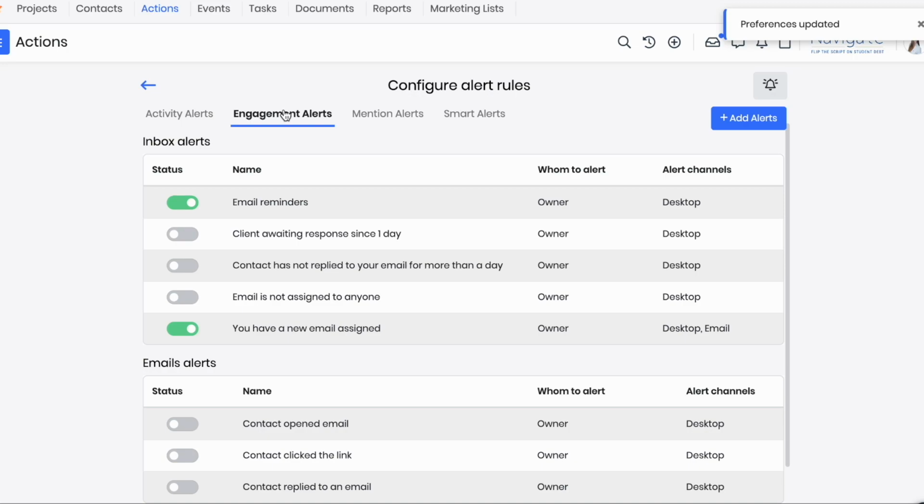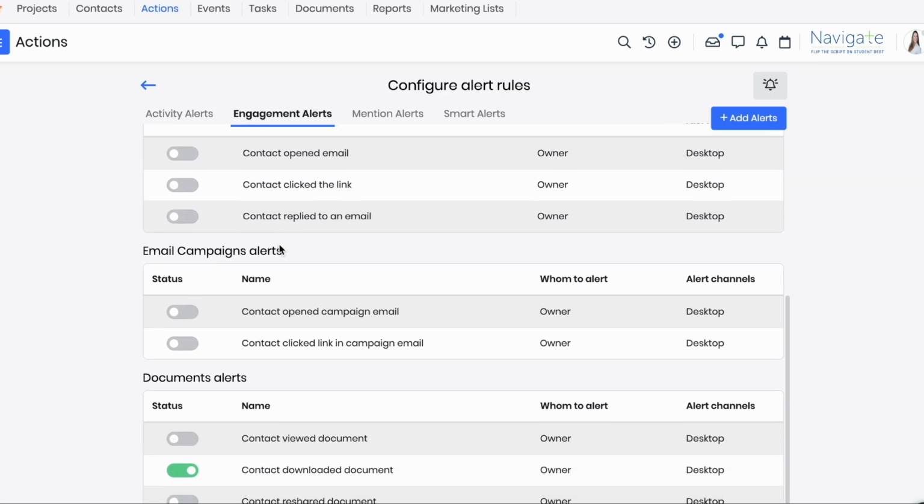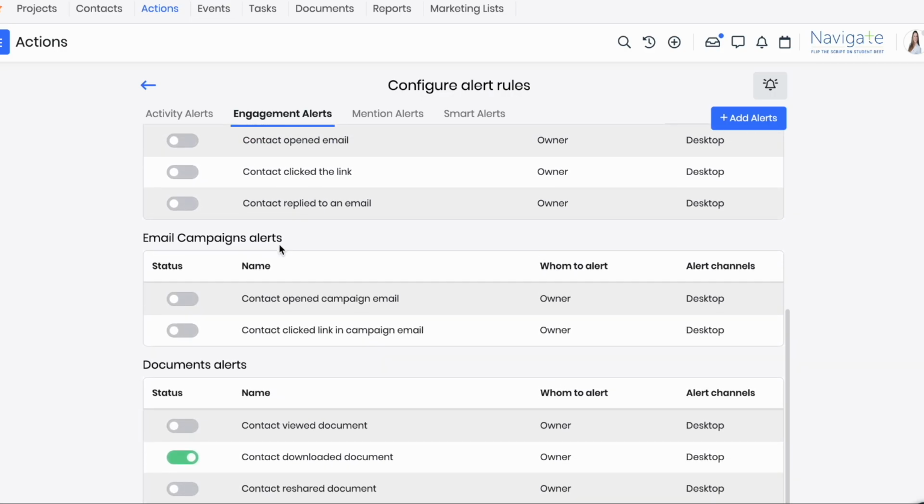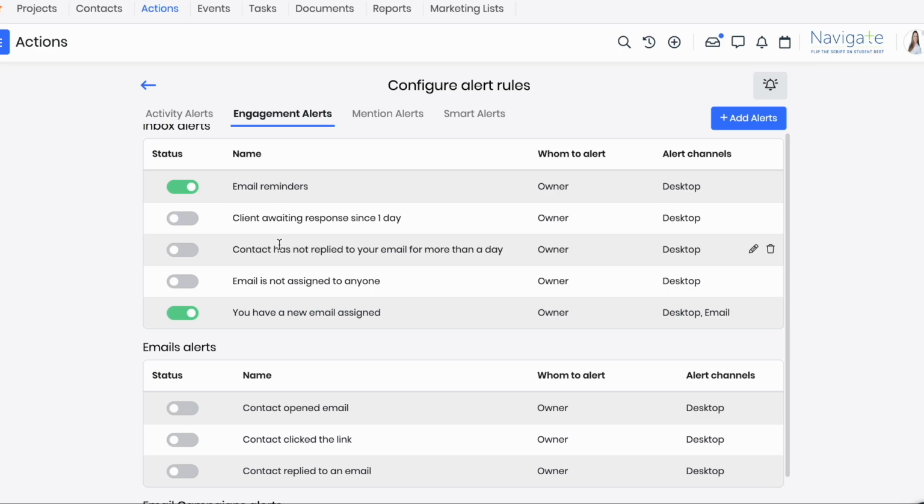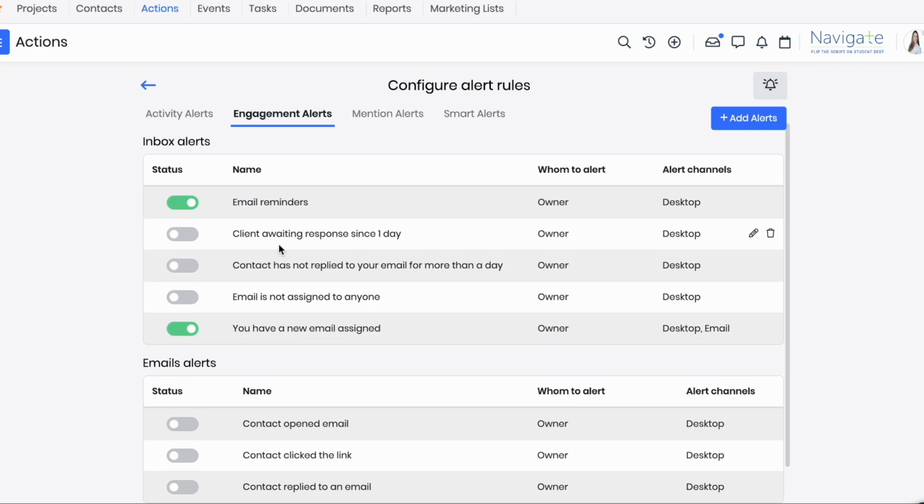Engagement alerts, similarly, these would be anytime that a contact is interacting with something that you've sent them. Because I am not related to a lot of the sales pieces of tracking, I don't have a lot of these turned on for myself.